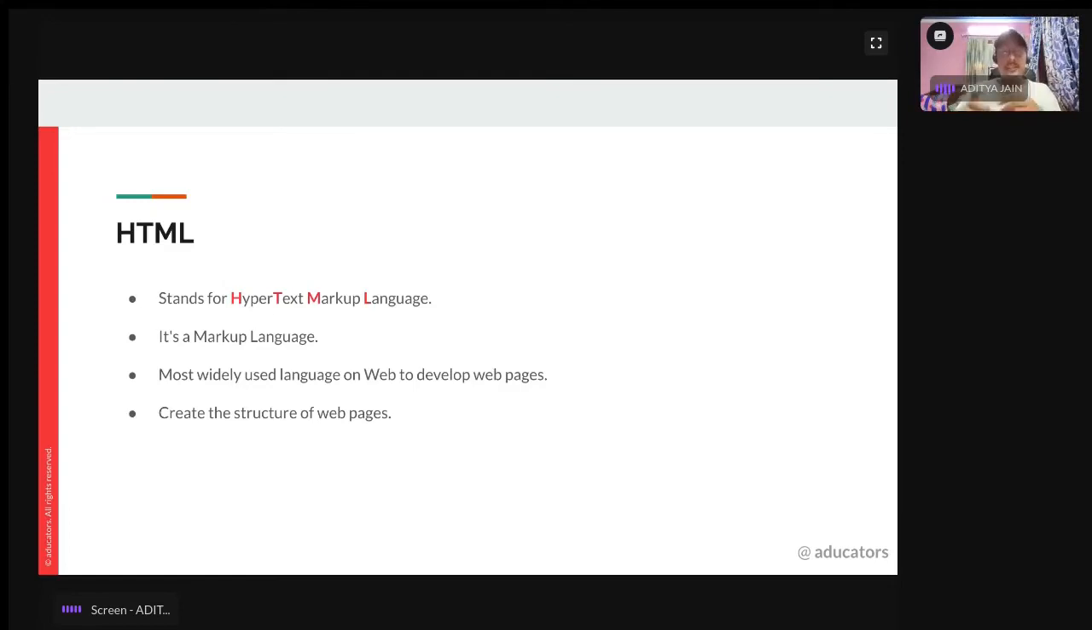So hypertext is normal text having some sort of link. Okay, a link to maybe some web page, maybe to some part of the same document.